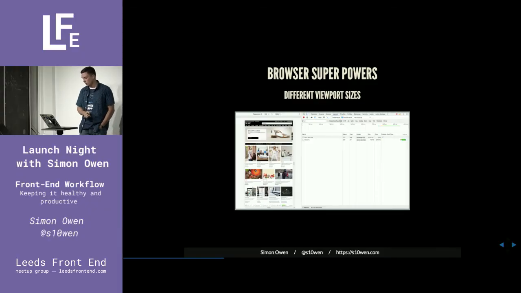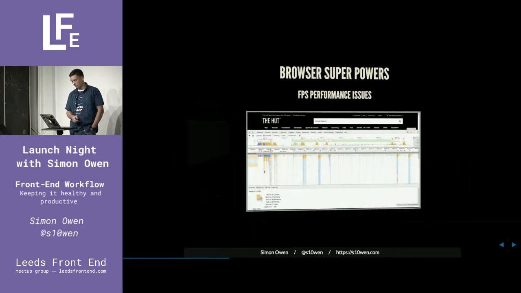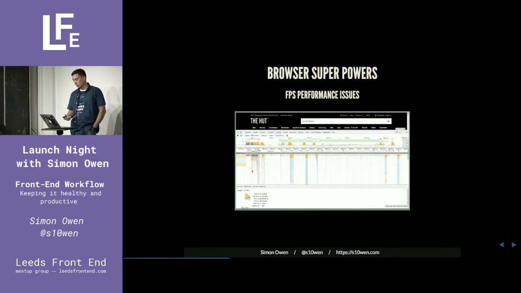Using device mode, it's possible to emulate different devices as well. This is very useful for responsive testing and also debugging. One of the charity websites I built relied heavily on CSS transitions and SVGs. Using the timeline was essential for me to avoid jank.